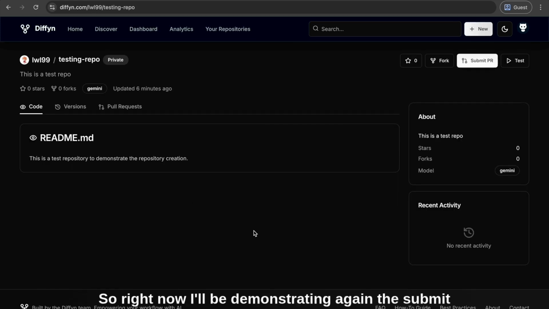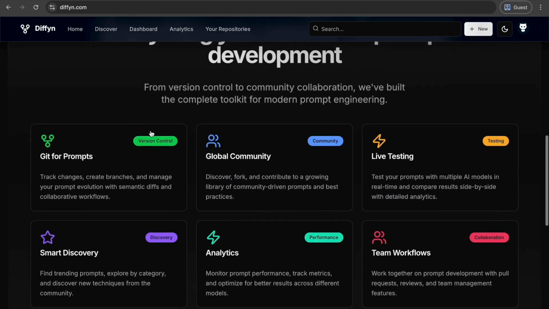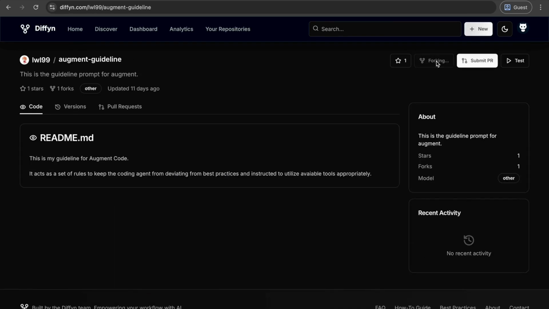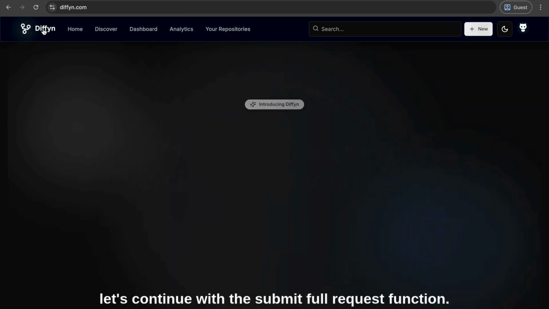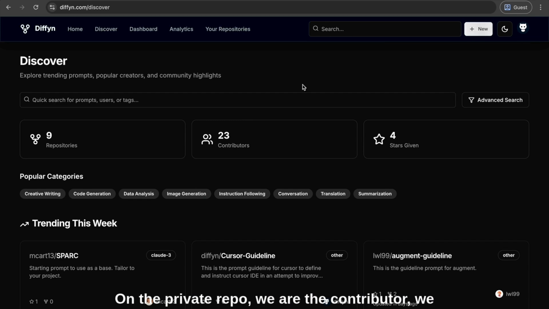Okay, so right now I'll be demonstrating again the submit pull request function. Since we are at this page, you can also see if the star is working, if forking is working. Okay, it's working on a public repository, but on a private repository we are unable to fork, which makes sense in this case. So again, let's continue with the submit pull request function on the private repo that we are the contributor of.